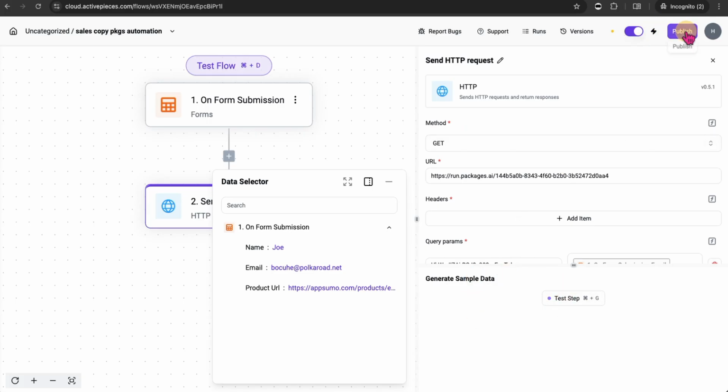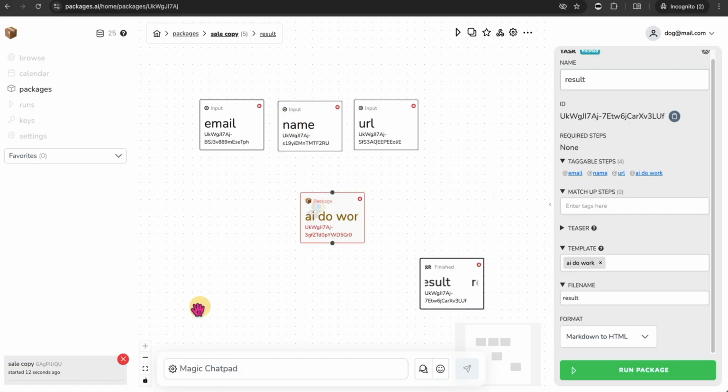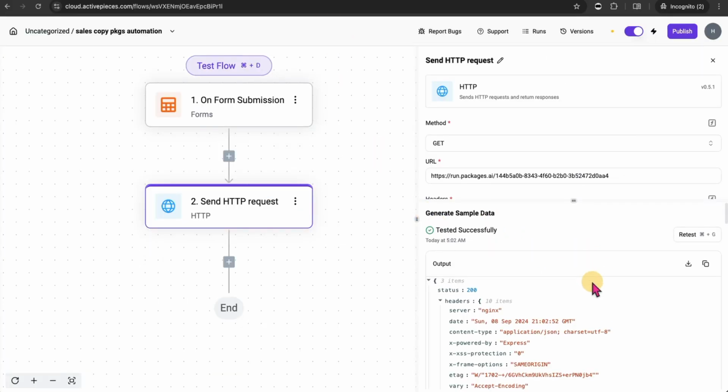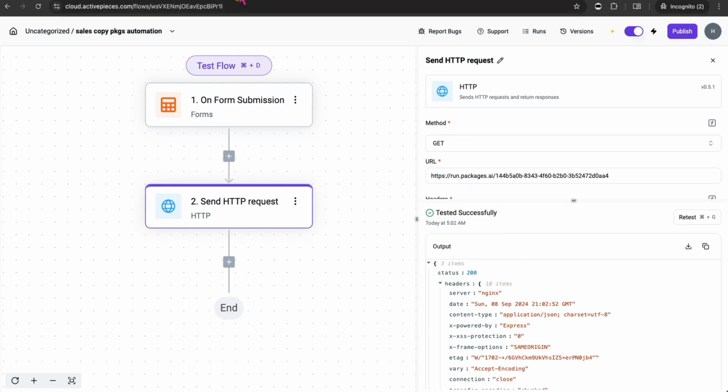Now we're going to test this. So I'm going to click on the test tab. Right. So you can see that the package has been triggered. So we'll just wait a little while. So the status here says 200. It means it has been successfully triggered.